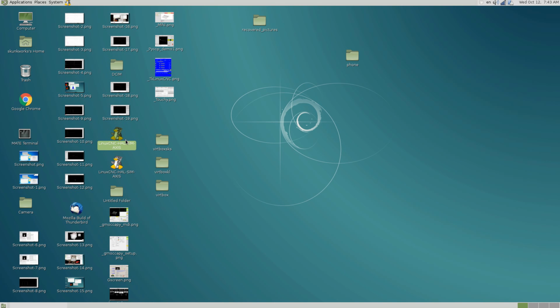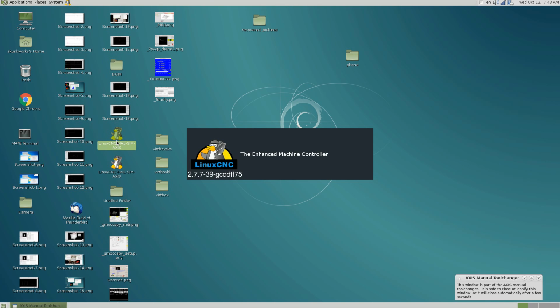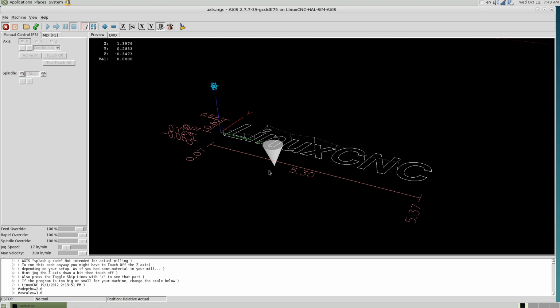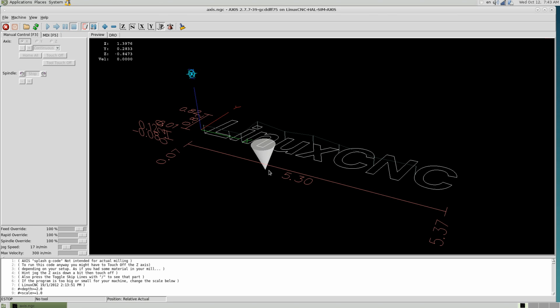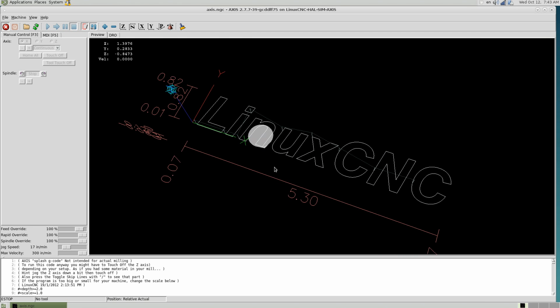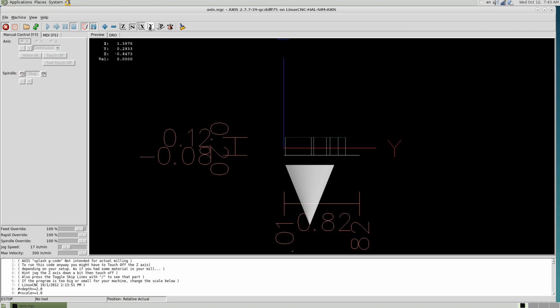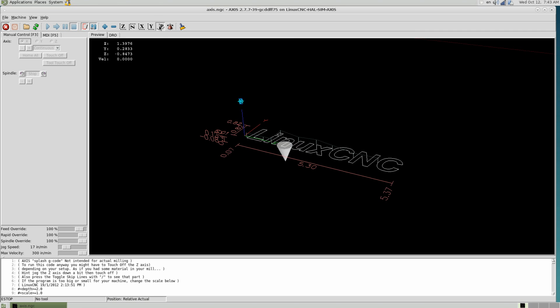Hello, this is going to be a quick walkthrough of LinuxCNC using the Axis interface. There's basically three sections here. There's the preview section that allows you to view your G-code. You can rotate around. There's some predefined views like Z, X, Y, and then this normal three-dimensional view.